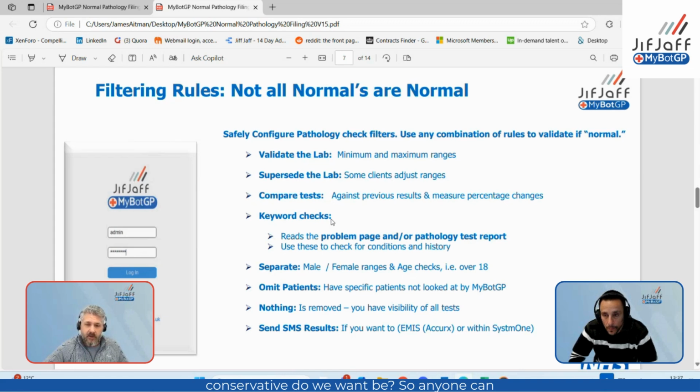So anyone can really sit down, have a conversation and go, we want to be risk averse, use all of these different filtering rules and logic. To add to that, you have the ability to separate out on gender as well as age. And if there are certain patients that you would not like to have the automation touch, you can omit those. And once again, as James said, there is an audit log.